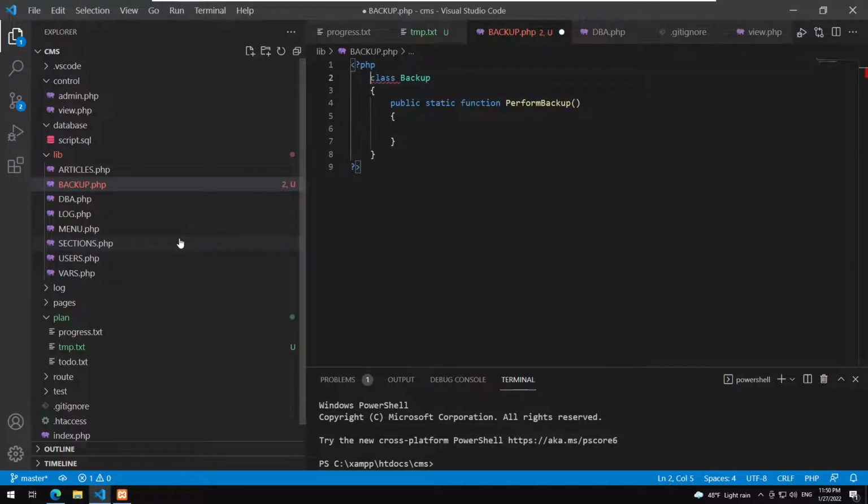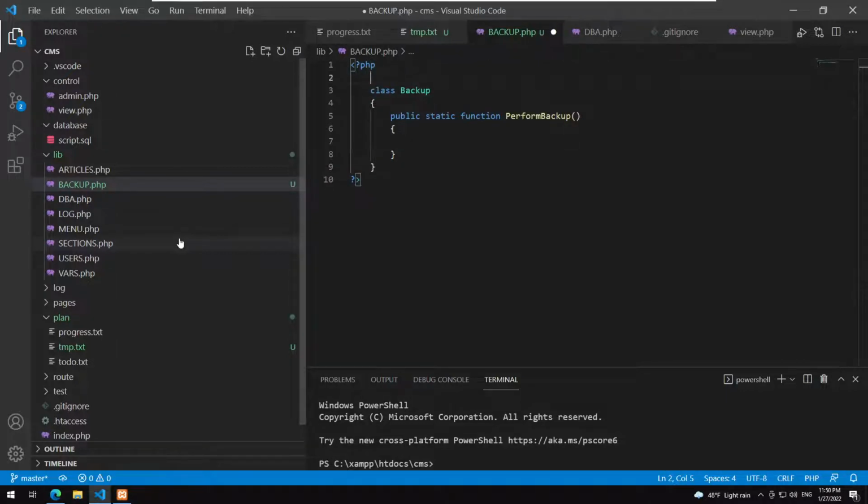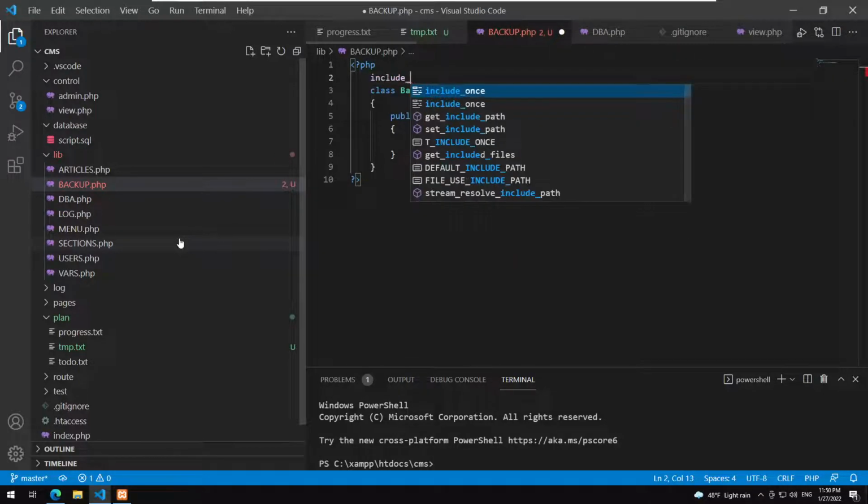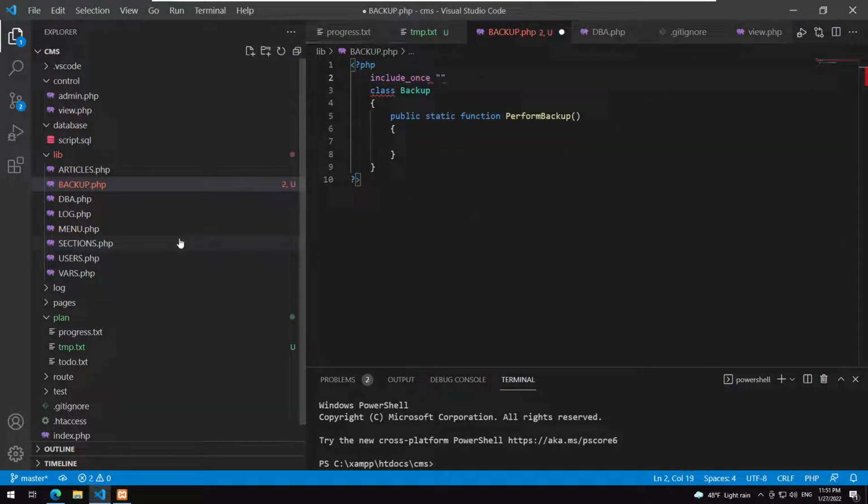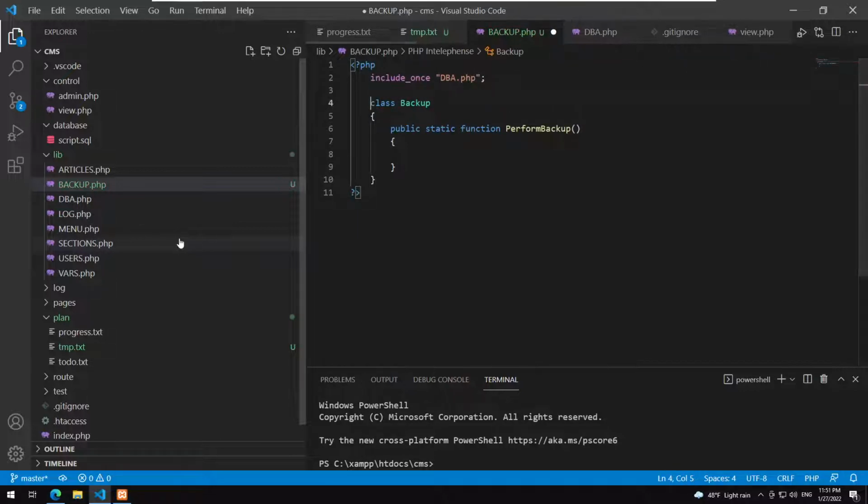Okay, sorry. So obviously I forgot to do the includes, right? So include once is going to be dba.php, and the parameter I receive in here is basically db. Now the thing we want to do is to loop on all our tables and write them down.